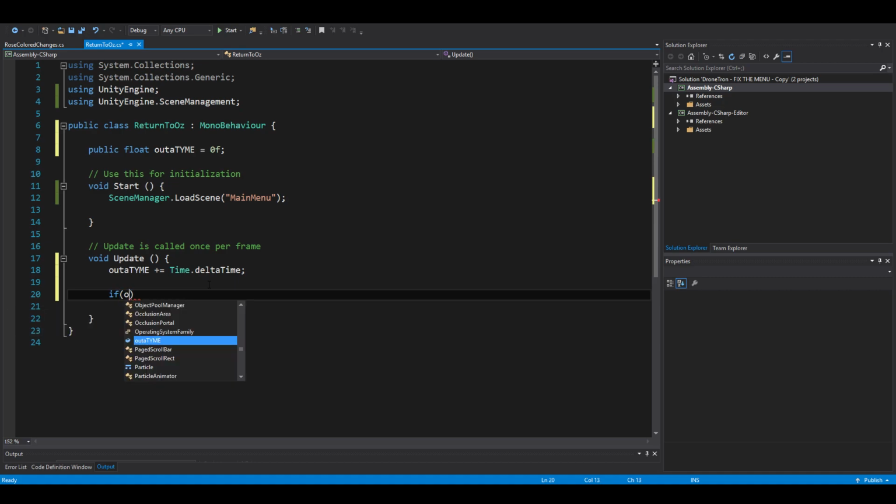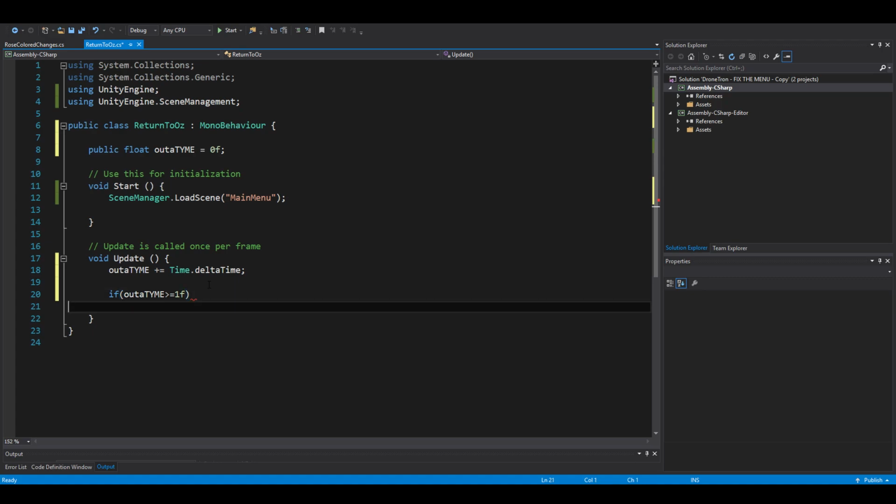If out of time is greater than or equal to 1f, okay, then we want to do something. And that something is to open up another subroutine that will play the scene manager. Yes, we could put the scene manager down here. I've had issues with it before, so it always feels much cleaner and safer to give it its own subroutine. I don't know if that's best practices, but hey, whatever.